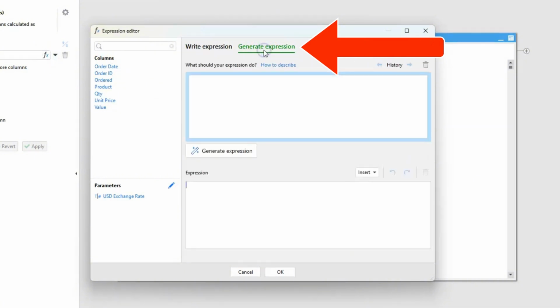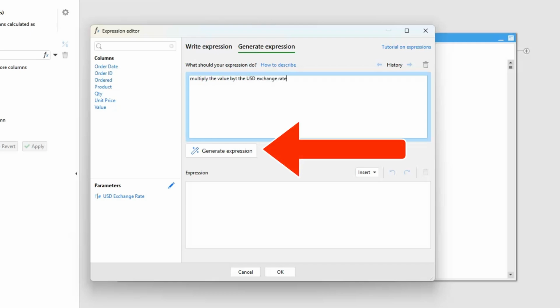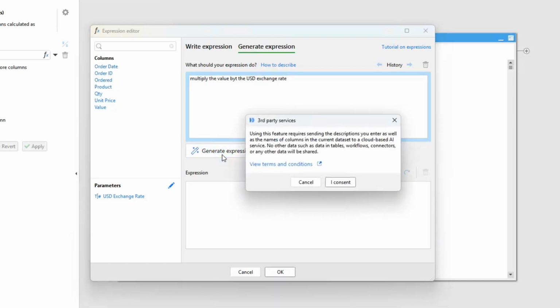The AI-powered expression generator allows us to write a simple prompt describing the calculation or business logic we need. When we click on Generate Expression, the prompt is then sent to EasyMorph's cloud-hosted AI agent and turned into a valid EasyMorph expression, ready for you to test.